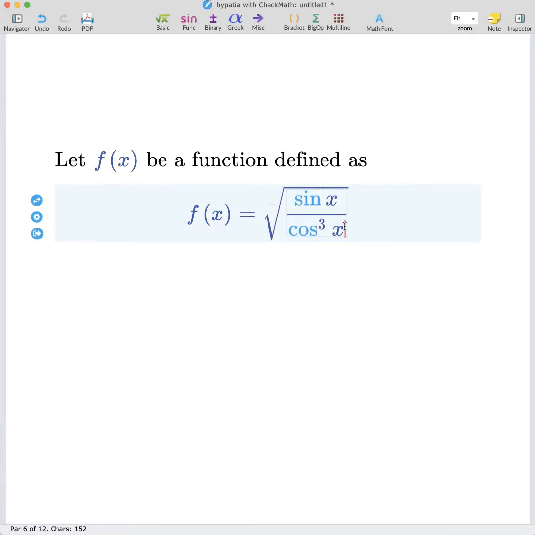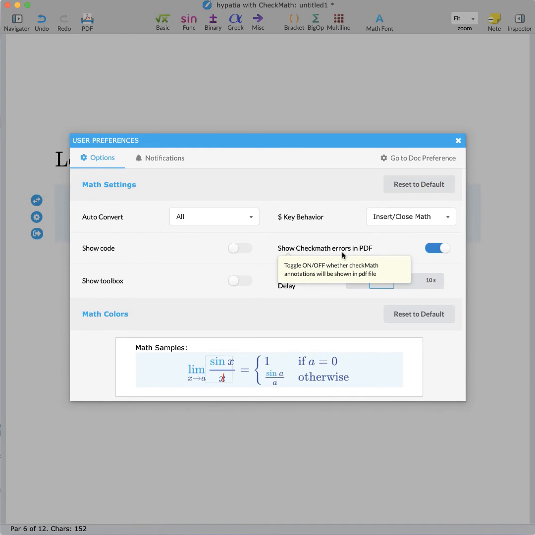Let's go over user preferences. Notice in the math, we see that the functions sine and cosine are a different color than the rest of the math, as well as the background for the math environment. Now these color settings can be changed in the user preferences window, which can be opened by pressing Command or Control, comma, or open through the settings menu at the top of the screen.